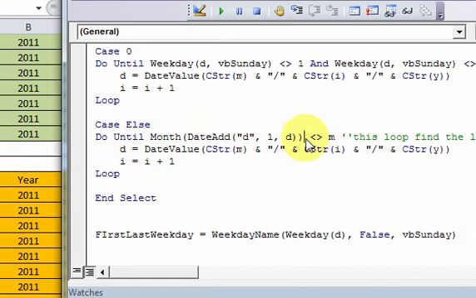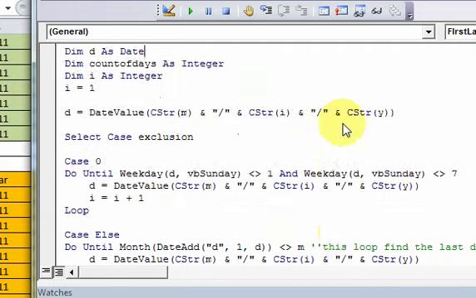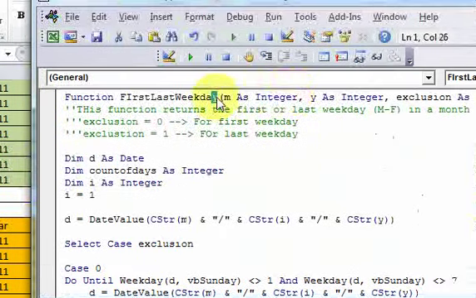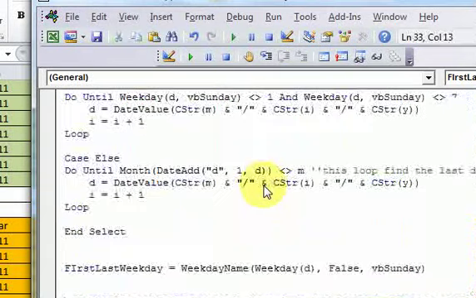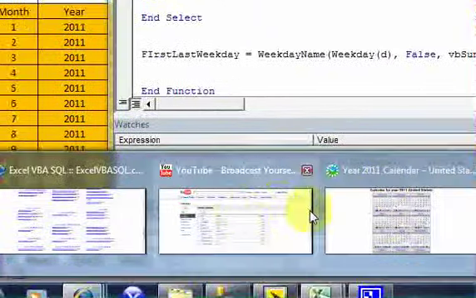And if that month doesn't equal the month that the user passed in, remember the month that the user passed in is up here. So if they pass in June, which is 6, we keep looping until we get to the last day. This D down here is going to keep looping, and it's going to get to, let's look at this calendar real quick.